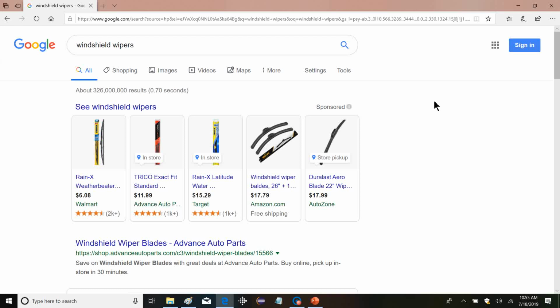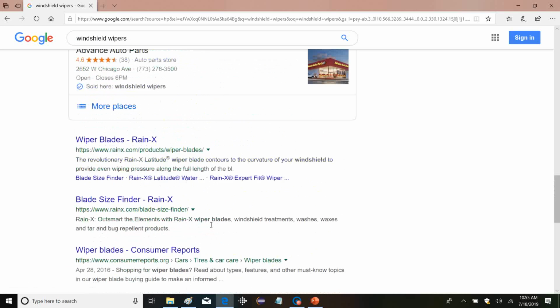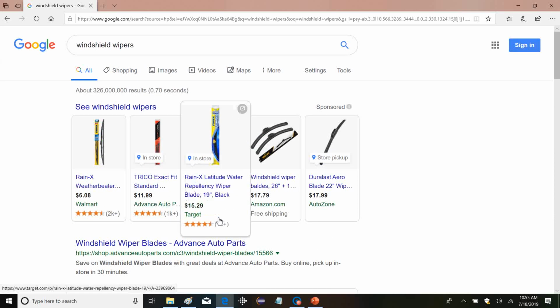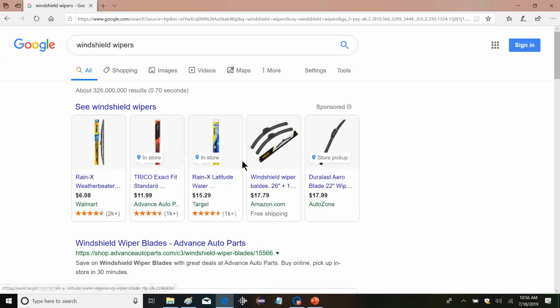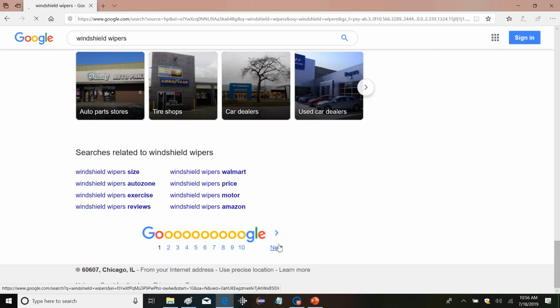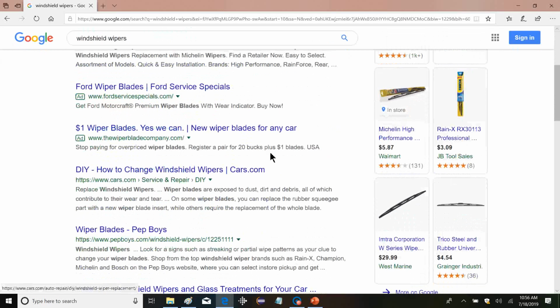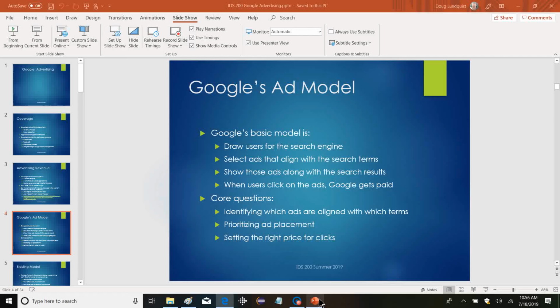How does it decide the order? Which ones go at the top? Maybe there's some down at the bottom. I don't know. Not really. Okay, but that's how it does it. And if we go to the second page, I'll probably see some different ads. Yep, different ads, and some in the side. Again, Google's put a lot of thought, a lot of algorithmic work into figuring out which ads go where. How do they decide?